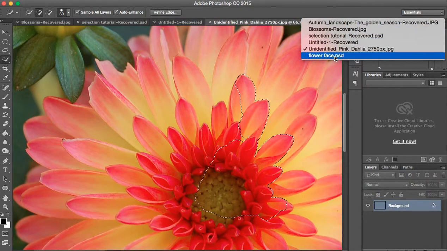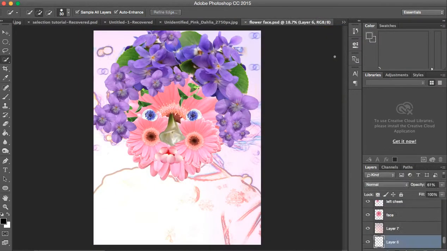So I'll just show you really quickly something that I was working on. So here is a flower face. I used Gerber daisies for the cheeks as well as for the background of the face. Changed just the size of them. And I used various purple flowers to create sort of the hair. Incorporated some vines for some of like the loose bangs. Upside down calla lilies for the nose. Rose petals to create the shape of the lips.